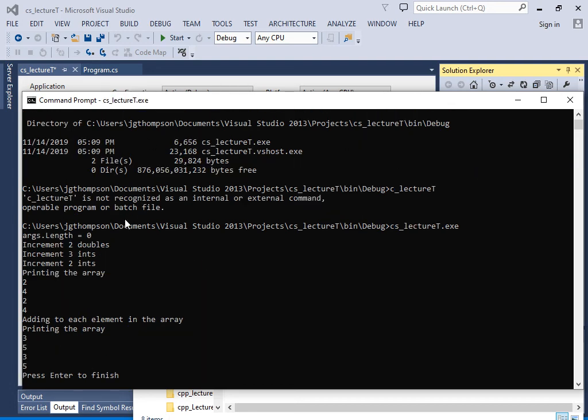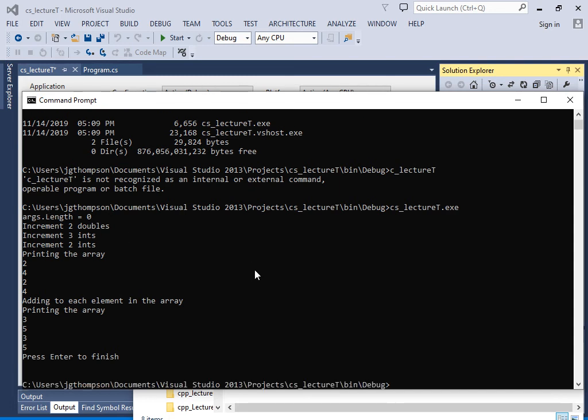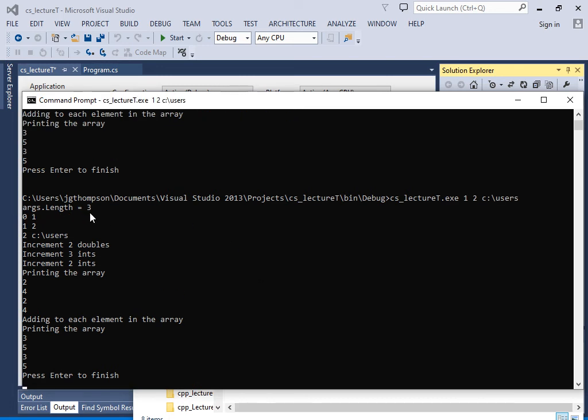All right. I did not give it any command line argument, so args.length is 0. Now I'm going to do the same thing, but I'm going to pass in some command line arguments, like 1 and 2 and C:\users. And now we see them. That was 3 arguments, 1 and 2 and C:\users.